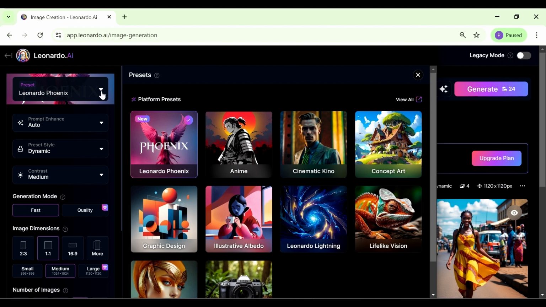Okay, and you have so many presets that you can use. These are going to make your image look in a particular way. So when I was creating this particular image, I just allowed it to use the default, which is Leonardo Phoenix, and Leonardo Phoenix is also the newest model, but you can use other different models that they have inside of Leonardo. So for example, I wanted to go with this anime.